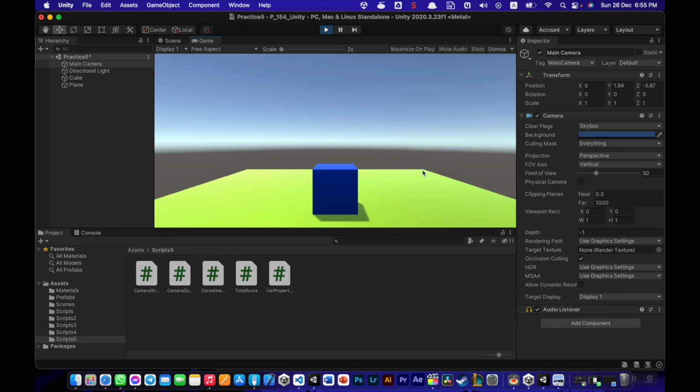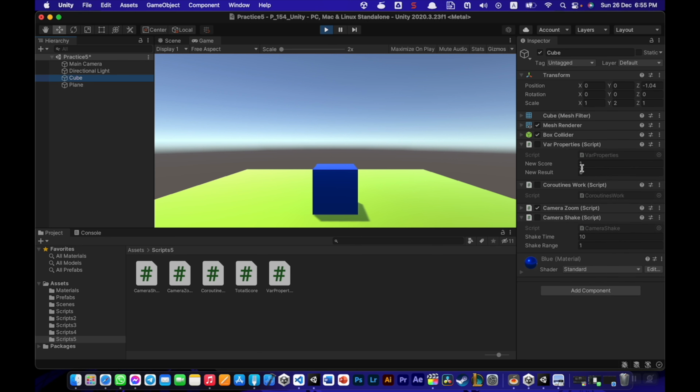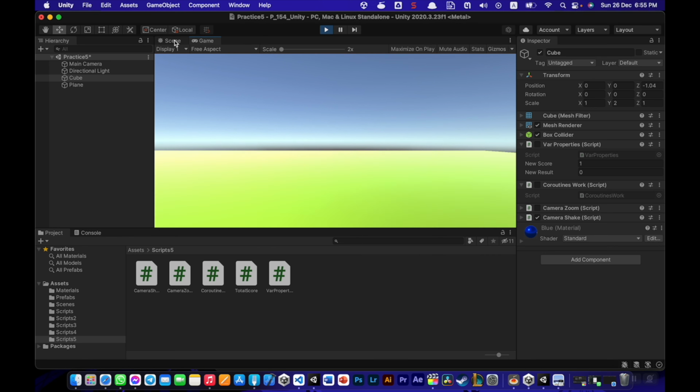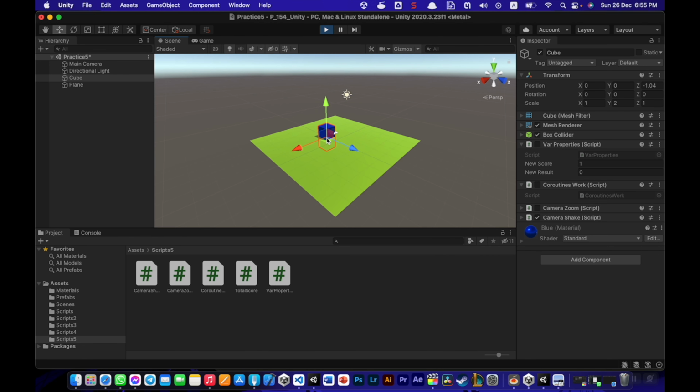Here, you can see that it's moving here. So the camera moves, the random movement is working.